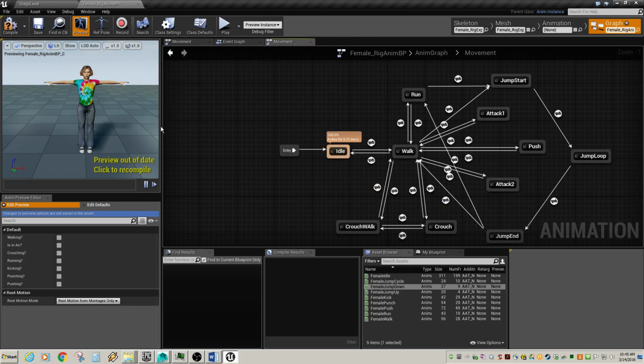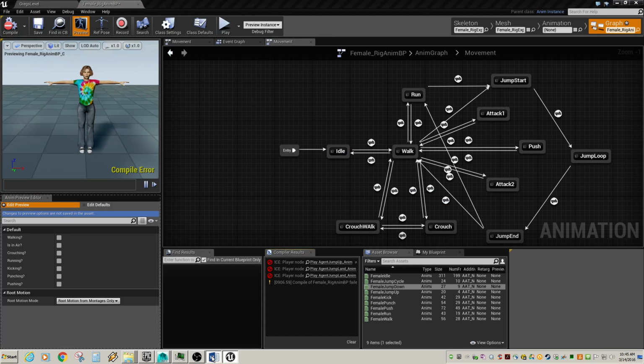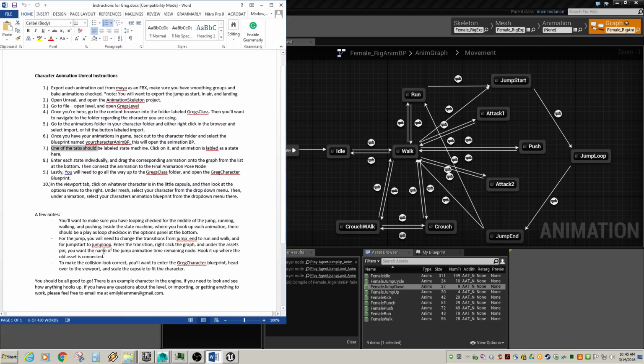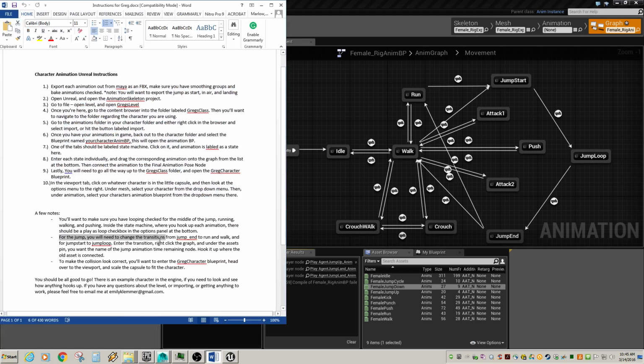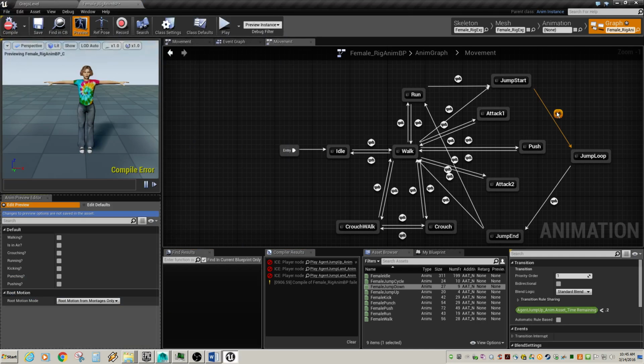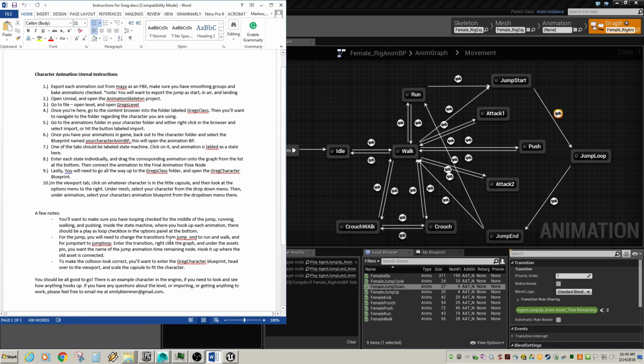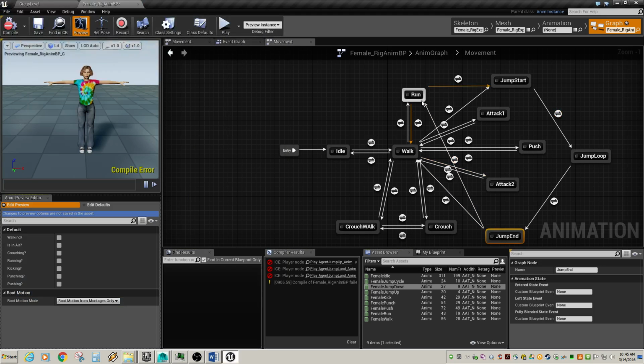Now here's the thing, is if we compile this, we're going to get 3 errors. Okay? And this isn't listed in the list of instructions. It's actually further down here. For the jump, you'll need to change the transitions. Okay, and so this was kind of hard for me to untangle a little bit, but what we have to do is we have to make changes to this thing. Okay, and so if we look at it, we need to make it for the transition from jump end to walk and run. Okay, so it's this jump here to run and here to walk. And so we'll find that transition right there.